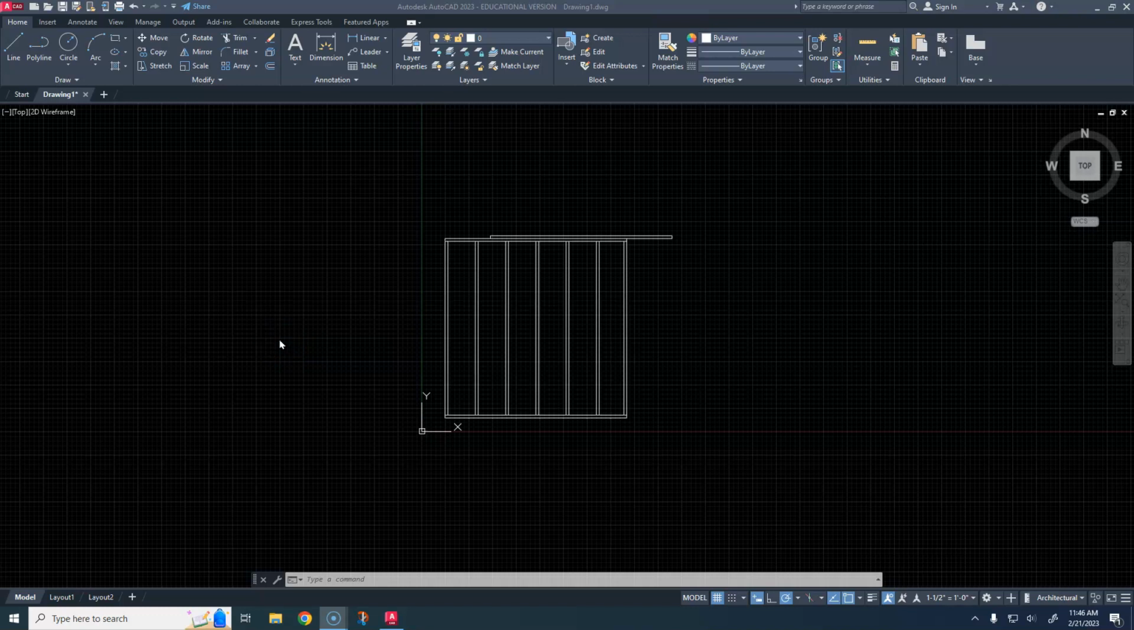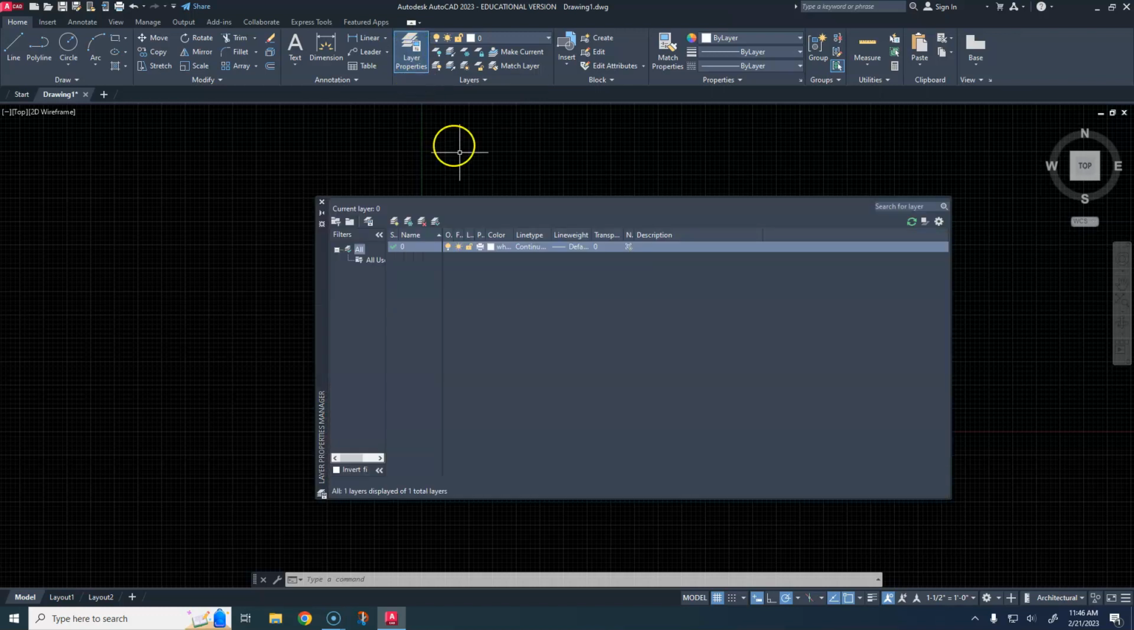Now, just so we can keep the parts separate and help you see the individual parts, we're going to make another layer for the door and the window. So I'm going to go over to layer properties and click on that button. And we get our layer properties. We're going to create a new layer by clicking on this little icon right here.